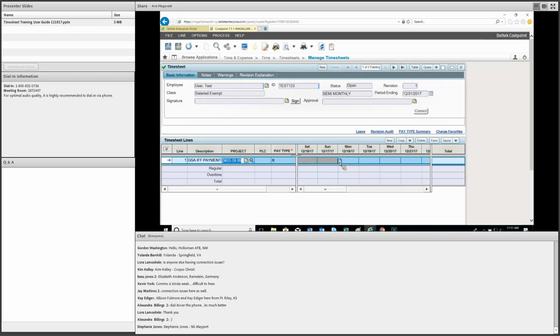So before I continue, are there any questions? Yes, we have a few. Okay. How often will they have to change their passwords for the system? I believe it's every 90 days. I'm not sure exactly. It's a Deltek Cloud requirement. I believe it's every 90 days.